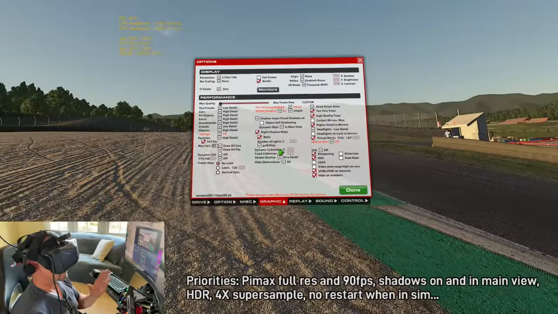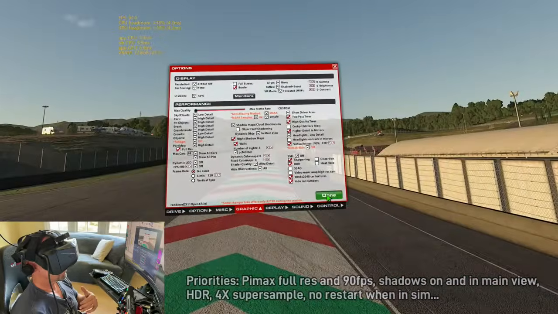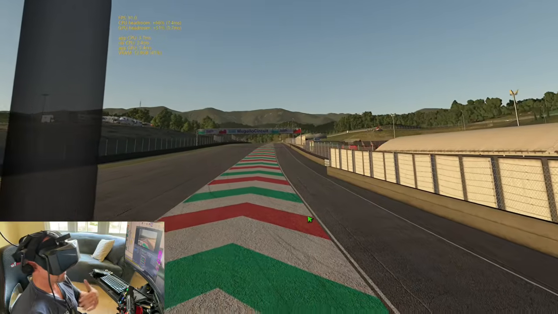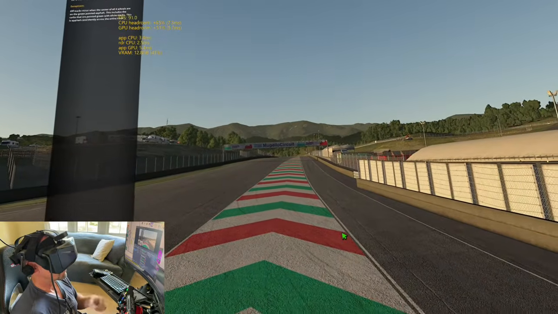So anyway, that's the settings on here. And now we're going to go ahead and jump into the test session at Mugello, and I'll show you what the performance is as we get going.